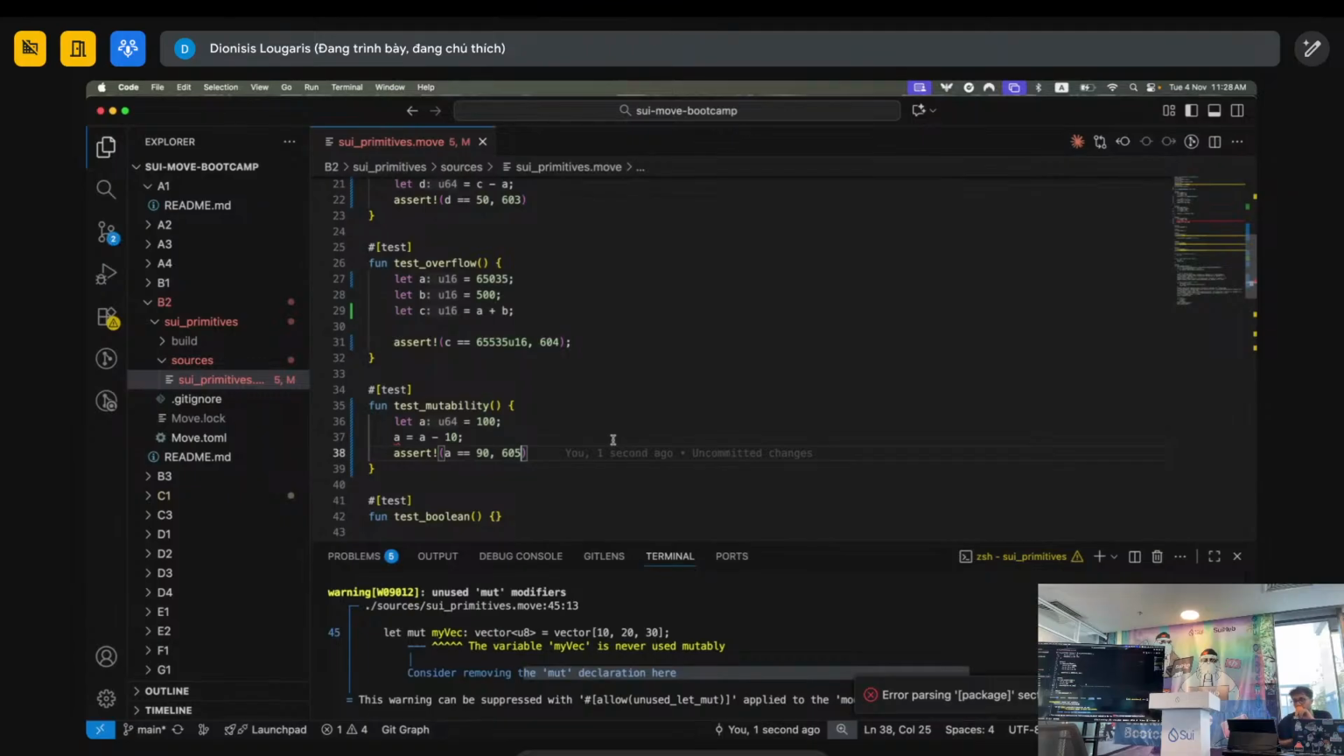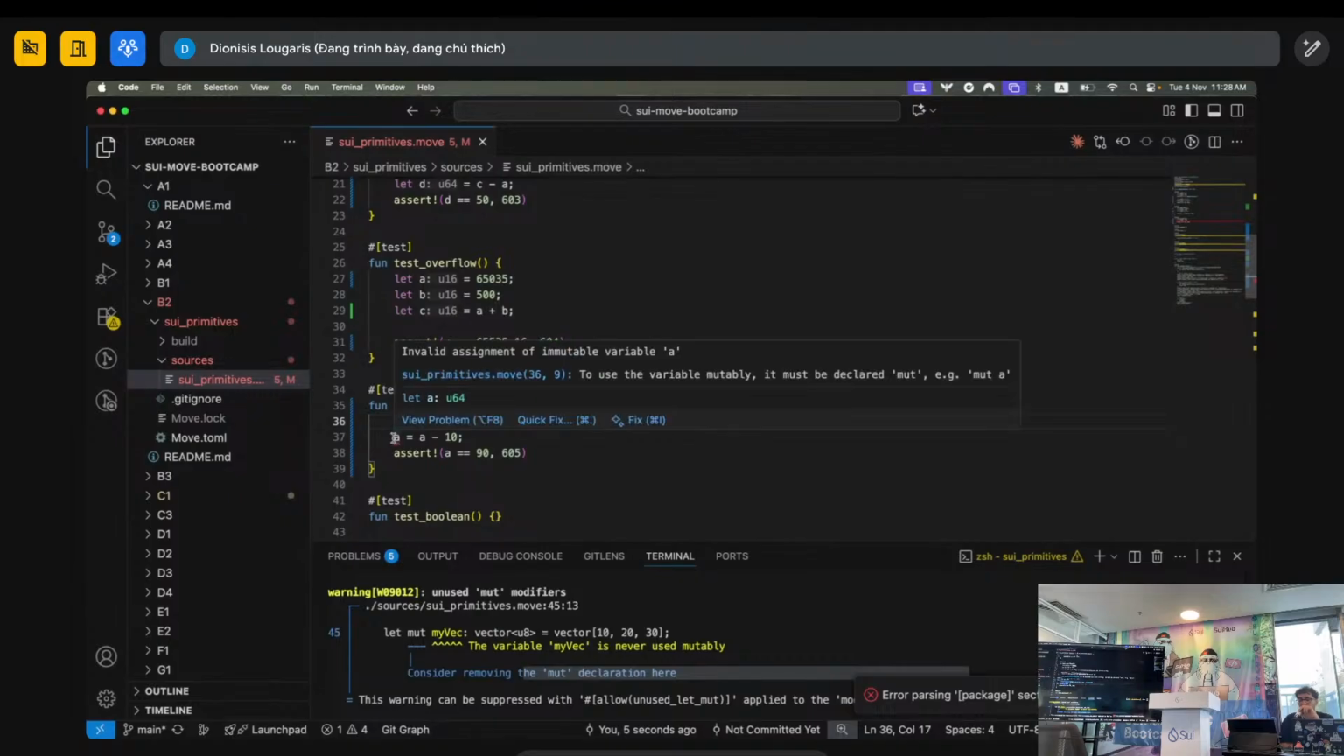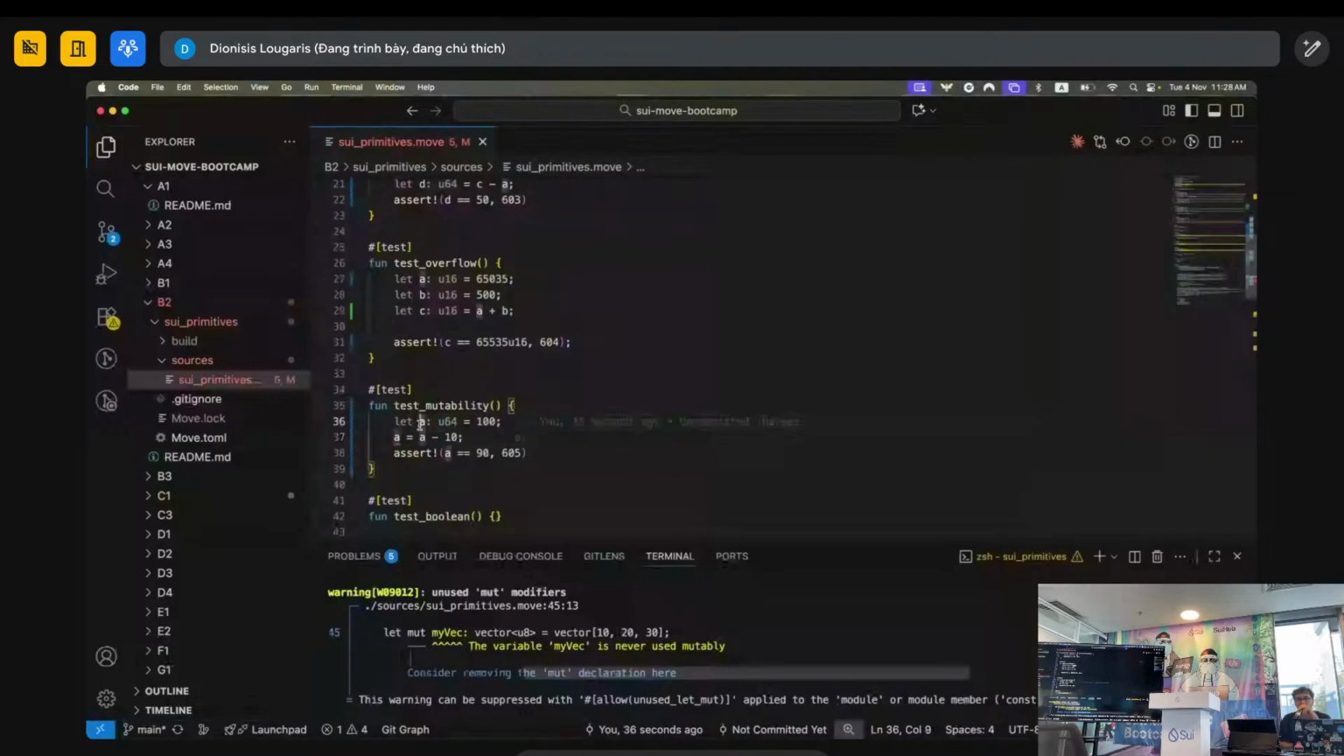This is wrong. See that we had declared A as not a mutable variable, but just as a variable. And on the next line, we are trying to mutate it. Look at what this says. It says, invalid assignment of immutable variable A. To use the variable mutably, it must be declared as mut A. It doesn't get easier than this. The compiler helps us with the exact thing that we need to do. So let's just do that. If we want to actually do mutating operations on this variable, we can just declare it as mut A.